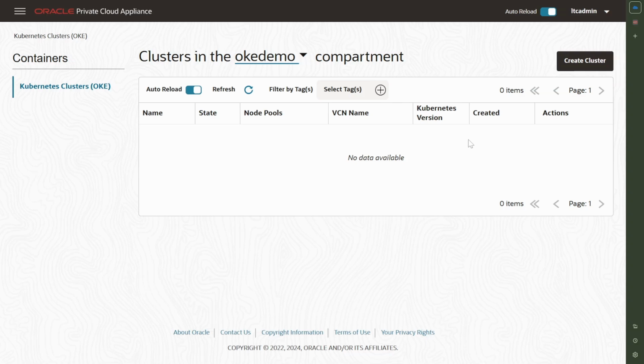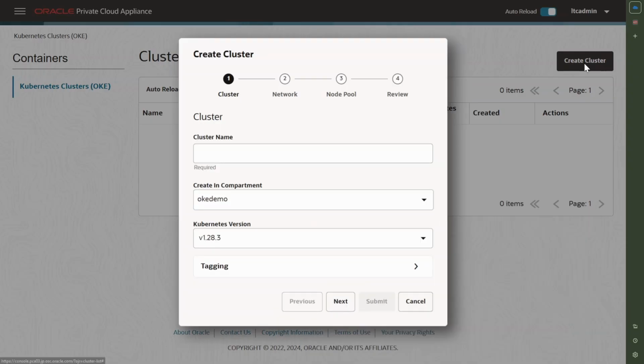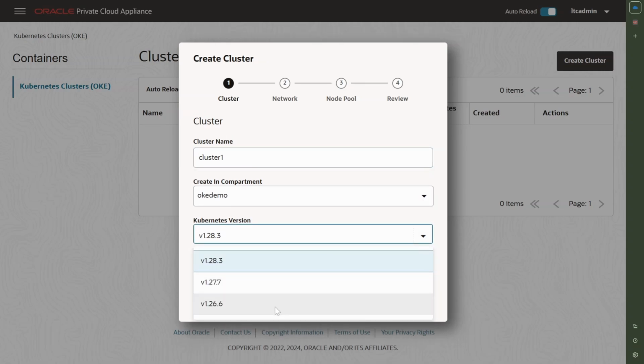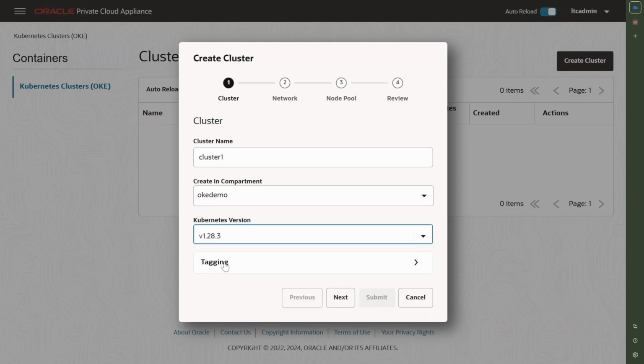What you have to do is click the Create Cluster button. The Create Cluster dialog will open. You specify the cluster name. Let me name it Cluster 1. Which compartment would you like to create that cluster in? Let's say OKE Demo. Kubernetes version: there are multiple versions of Kubernetes that you can choose, and the most recent version as of the day I record the video is 1.28.3. So we select the most recent one, and then you click the Next button.